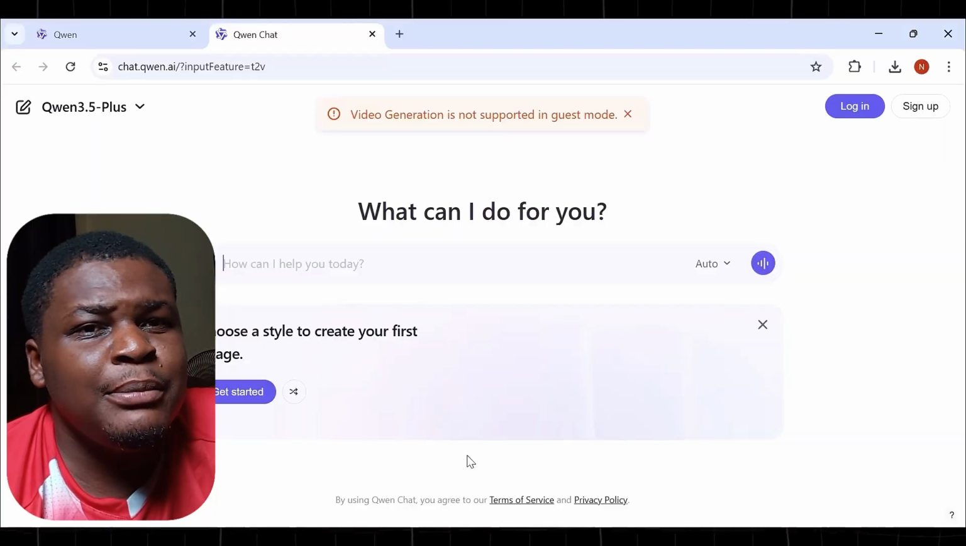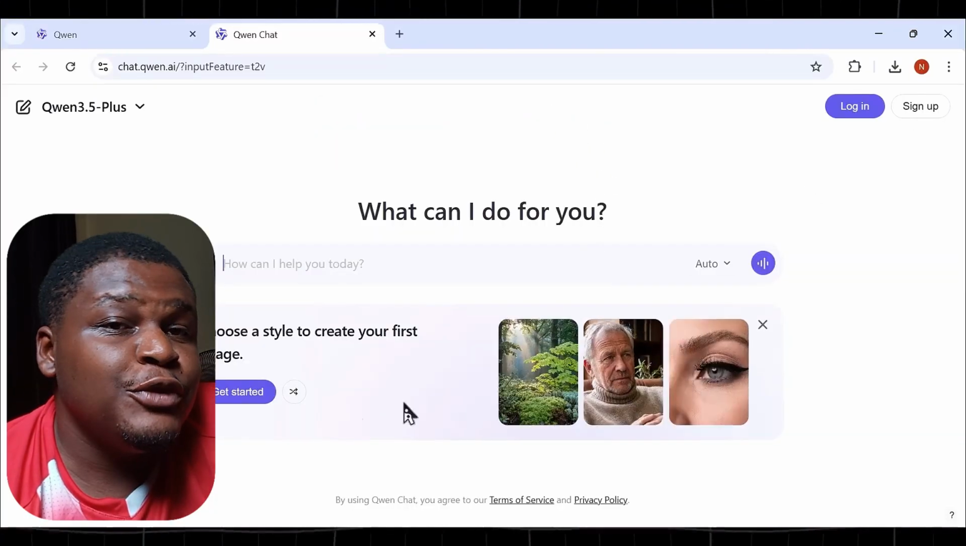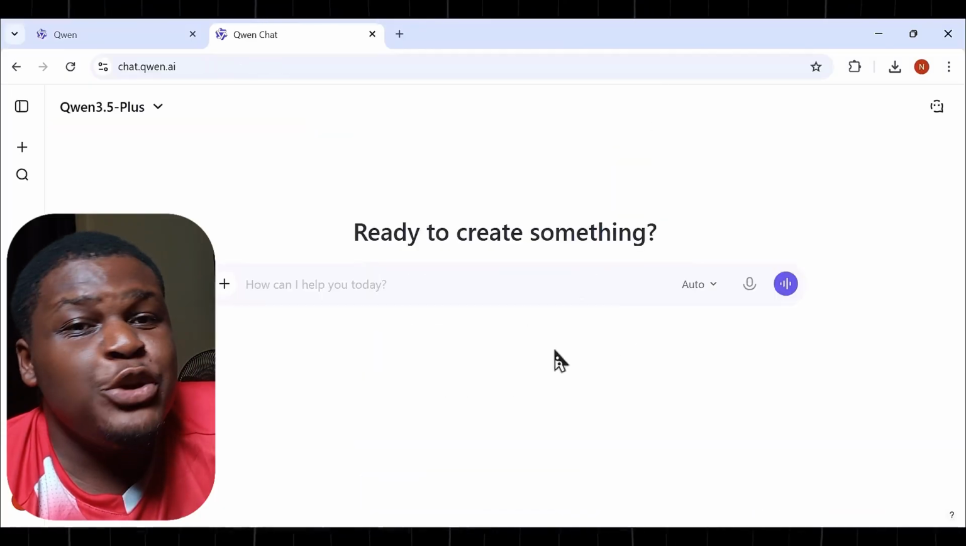Now the third one is called Queen AI. This is how it's spelled. This one used to be not great. Let's be honest, the quality wasn't impressive. But recently it's changed completely. Now when you open it, you will see both image and video options. Click on video generation, log in, and you're ready.